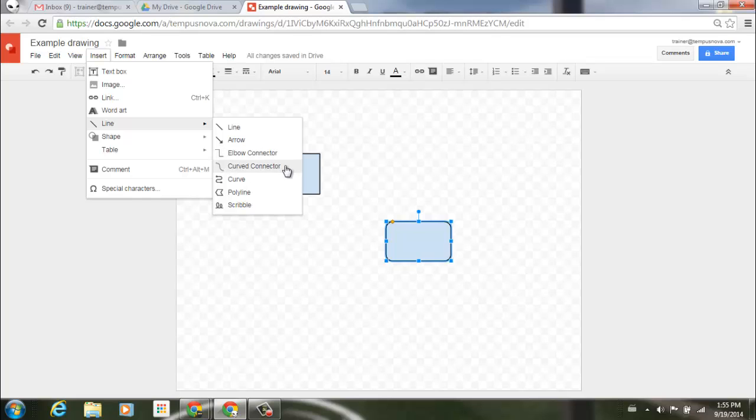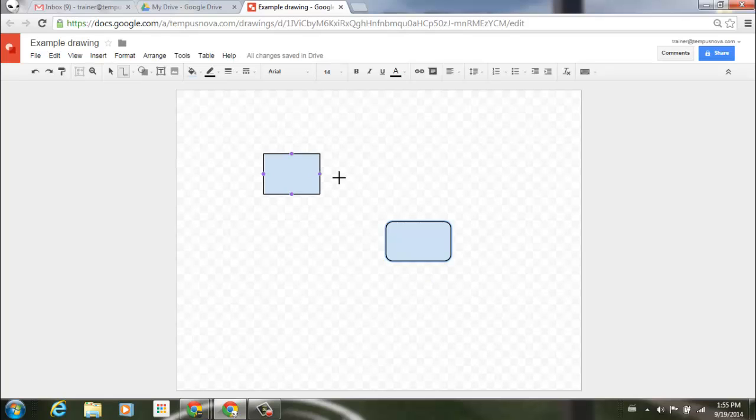connector and curved connector. So if I select elbow connector, I can go from point A and down to point B, and you'll see it automatically creates that elbow connector line. So the other type of line that we can do is a curved connector line. So I'm just going to go ahead and select this, and let's just get rid of this for right now.